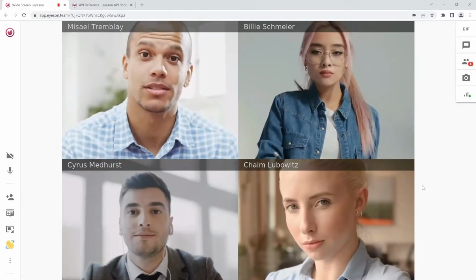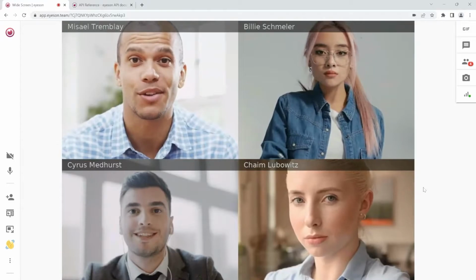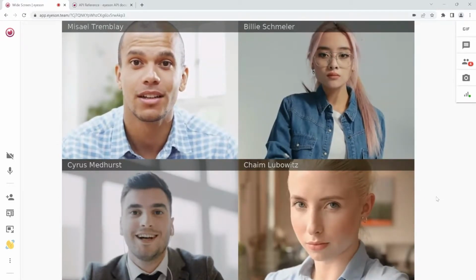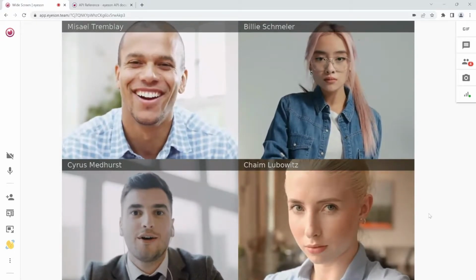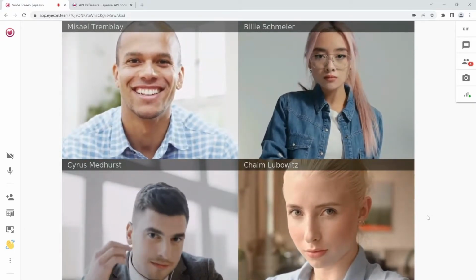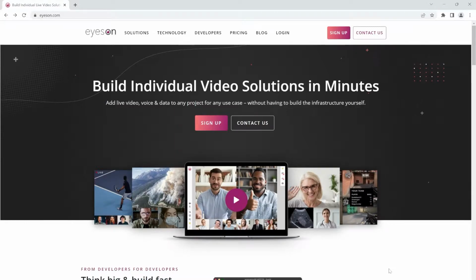Today I'm going to show you how to change the video stream aspect ratio of your video meetings to widescreen. To do that, you simply have to start the video call with a specific parameter. You can find this parameter in our API reference.